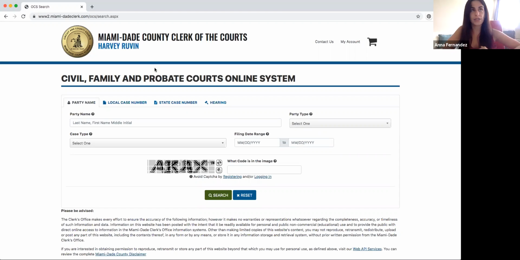Probate has to do with estates when someone passes away. Civil has to do with almost anything that has to do with money or enforcing a certain right, whether it be contractual or fiduciary duty or that sort of thing. And then family is just anything involving family cases such as divorces, paternity, anything involving children, even name changes, that would be under family as well.